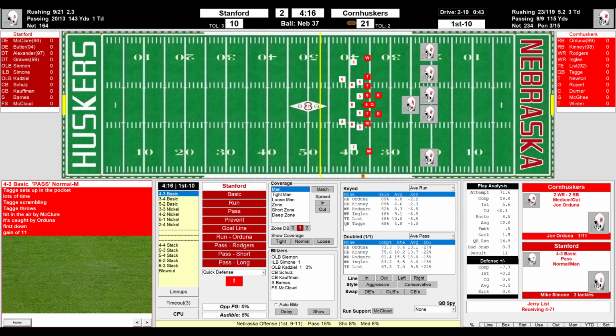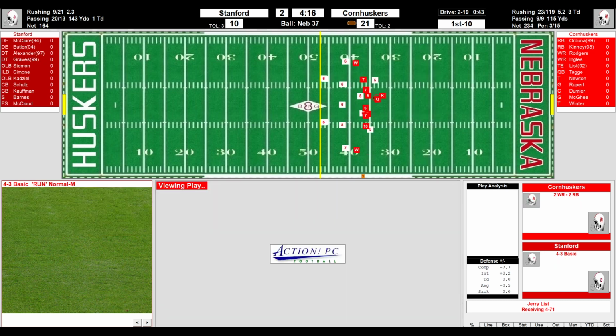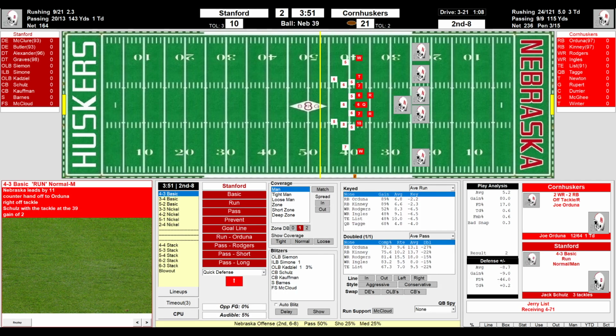Okay. Sometimes the animation does not match up, folks. So they move the chains again. 1st and 10 on the Nebraska 37 for the Cornhuskers. Taggy under center. Split backs, 2 wideouts and a tight end. Man run. It's a run. Not much there. Schultz on the tackle of Orduna. He picks up 2 on the off tackle right. So 2nd and 8, 3:51 left in the half.